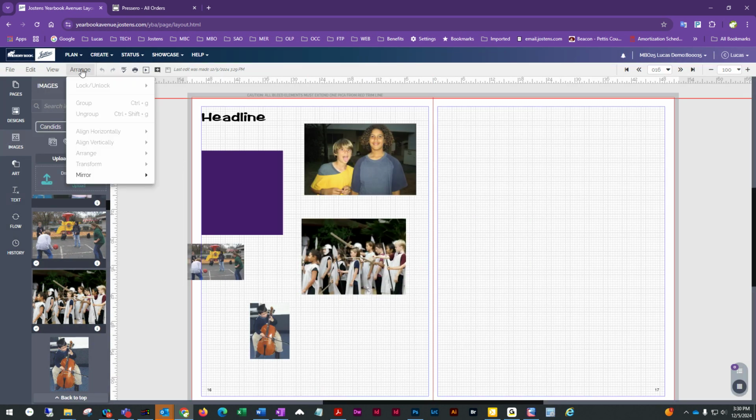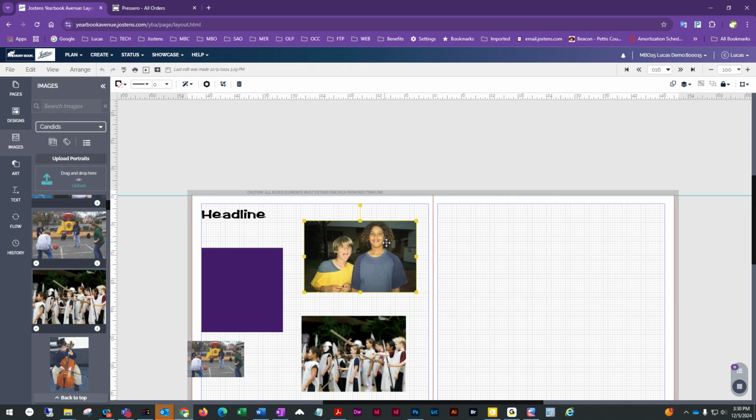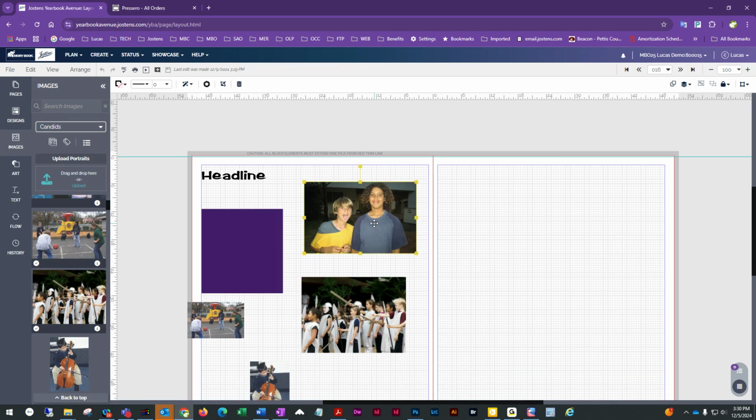Bring up arrange tools here. This is where you can lock and unlock elements. These are also on the top toolbar that pops up too. If we select an element, then we have a lock icon up here. We can lock our items. It'll show a little locked icon on the page.